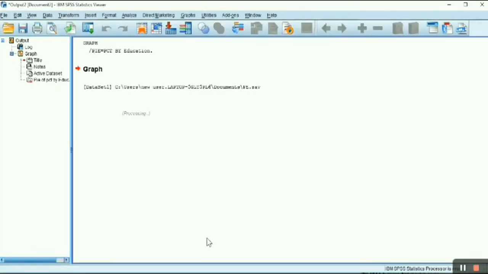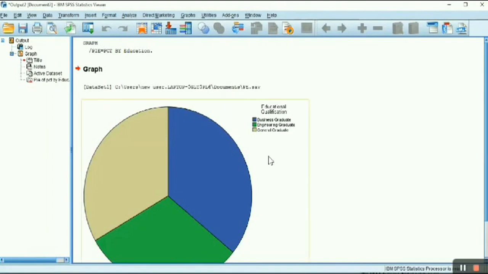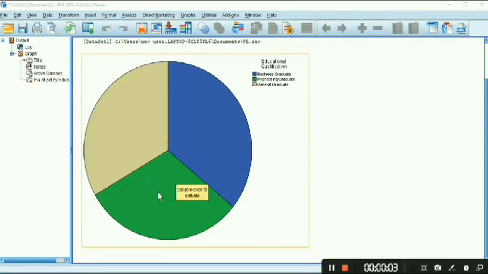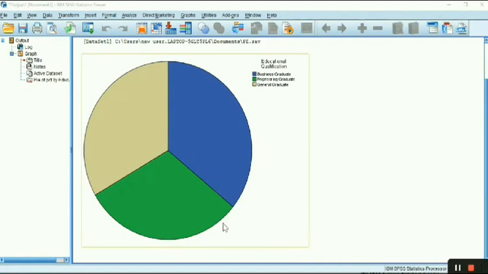A new window opens, and this is the SPSS output window, and it presents before us the pie diagram, whose slices show the number of business graduates, the number of engineering graduates and the number of general graduates. But it really does not show all the information I want. I need more information, like a percentage and the labels of the slices. So for that, what do we need to do?